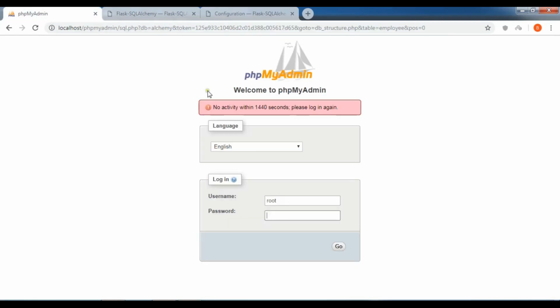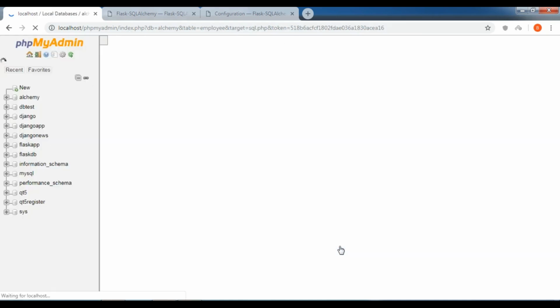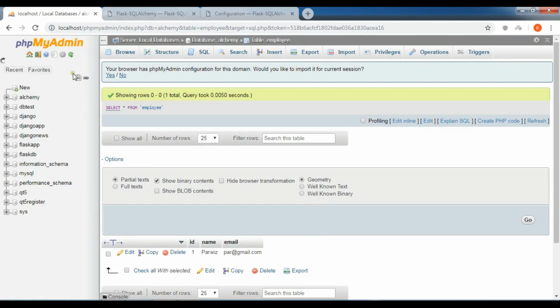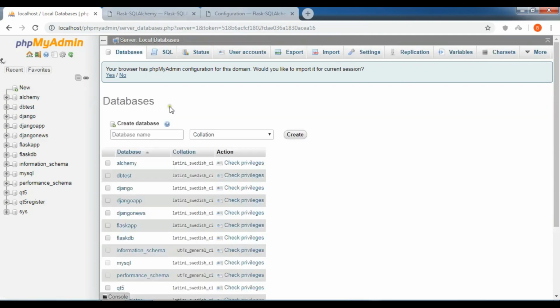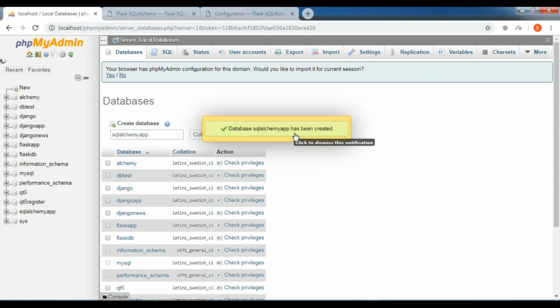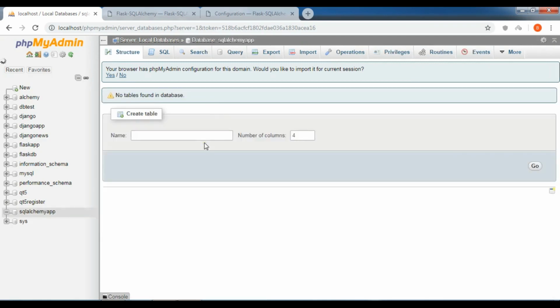Now I'm going to create a database in my web server because I'm using a MySQL database. Let me create a new database and call it, for example, SQLAlchemy app. Create. Okay, now we have created our database with the name SQLAlchemy app. Right now there is no table in this database.